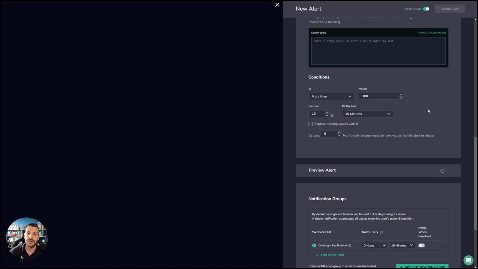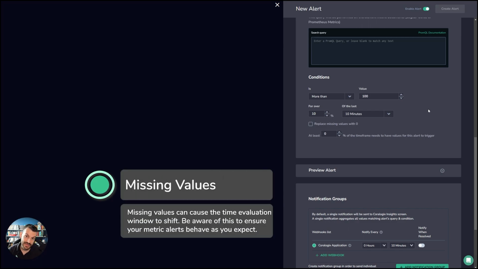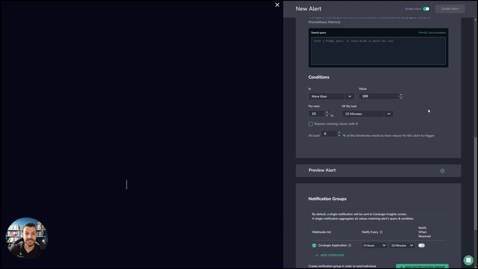So metrics can often have missed samples. It happens a lot for various different reasons. So the big one is, let's say you've got a 10-minute time window. Now, for 50% of that time, you were sending data, and 50% of that time you weren't sending data. Data is missing. Now, by default, what Coralogix will do is look at that 10-minute window and say, okay, only 5 minutes of it has data.